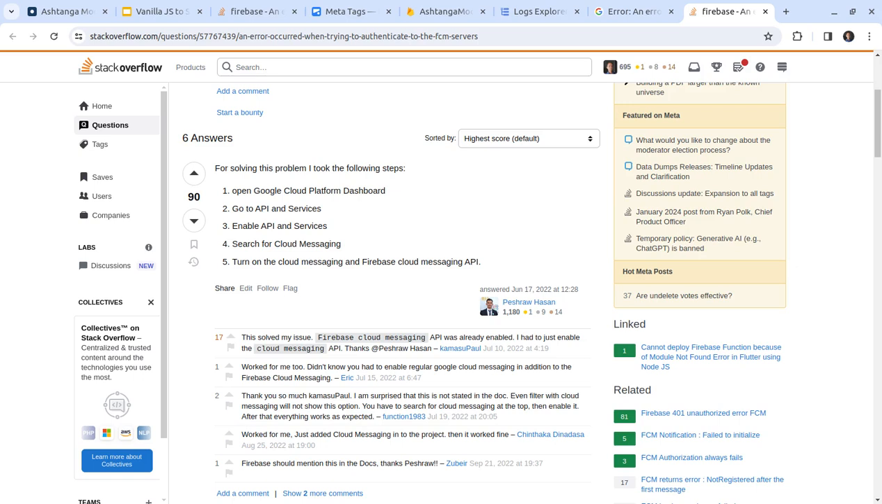The first answer says that we need to enable the cloud messaging service through Google Cloud Console, in addition to the Firebase Cloud Messaging API. So it's not enough to enable just the Firebase Cloud Messaging API, which is actually enabled automatically through the Firebase console when I created and configured the application. But this cloud messaging service is not enabled automatically.